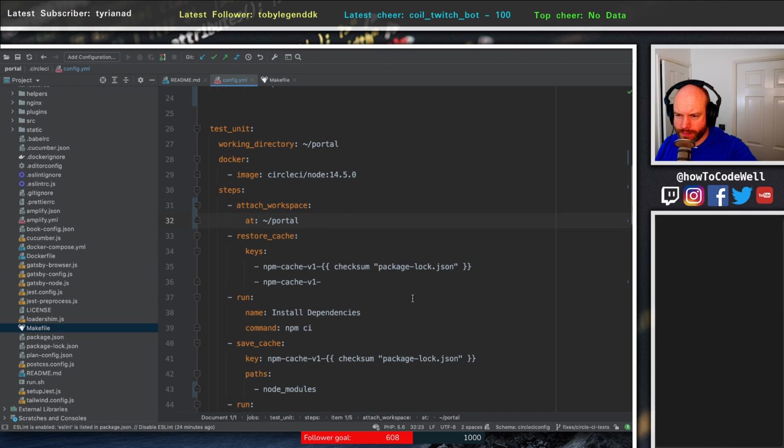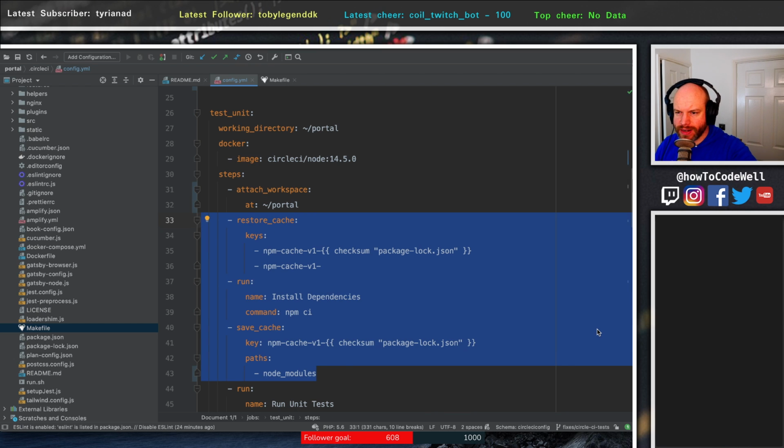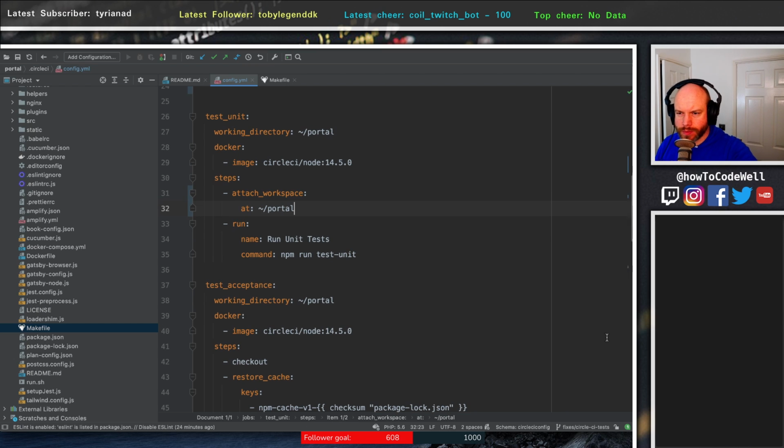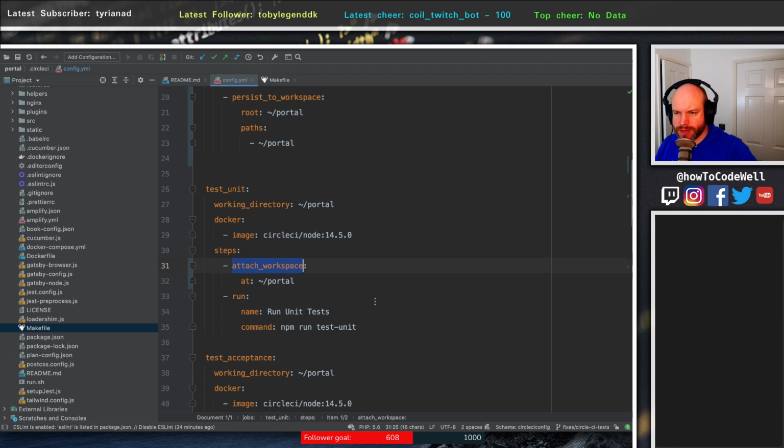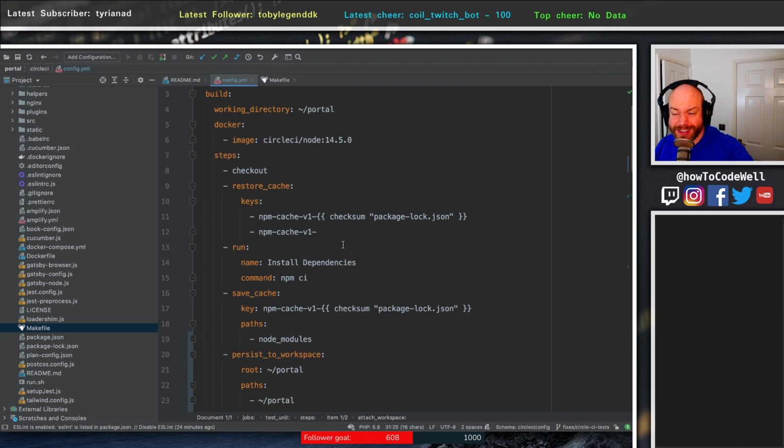Yeah. We wouldn't have to worry about this whole... We don't have to worry about any of this. We would just run the units. We would attach the workspace that has already been built. See, this makes sense in my head, but I don't know if this is actually going to work.